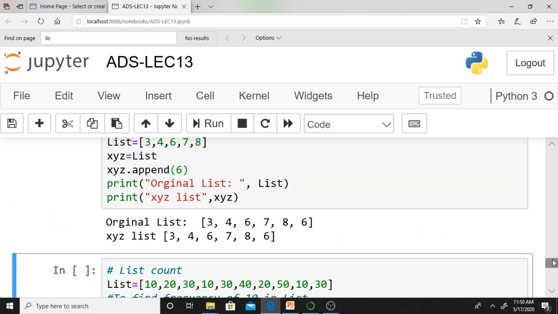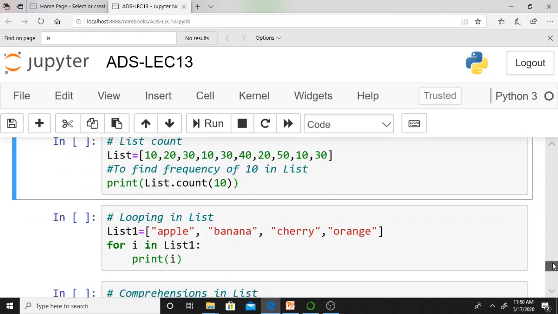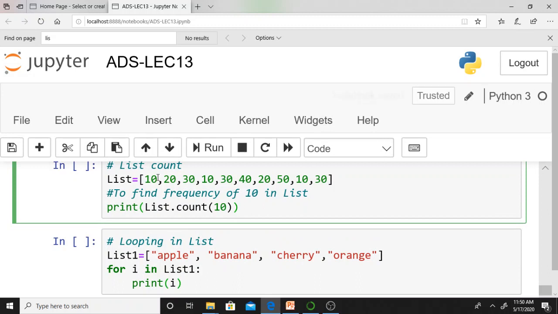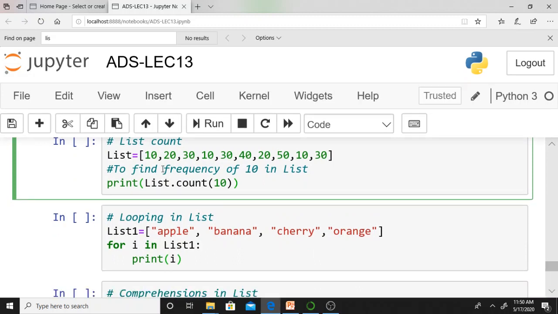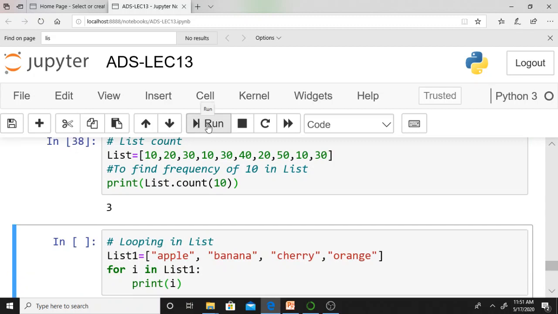List count, it is simple. List count means what it says. Just see this list, just 10. How many times, the frequency, means how many times is it occurring? 10 is occurring 3 times. Just see, 10 one time, second time, this is the third time. Means the count method is useful to find the frequency of a particular item in a list, isn't it?